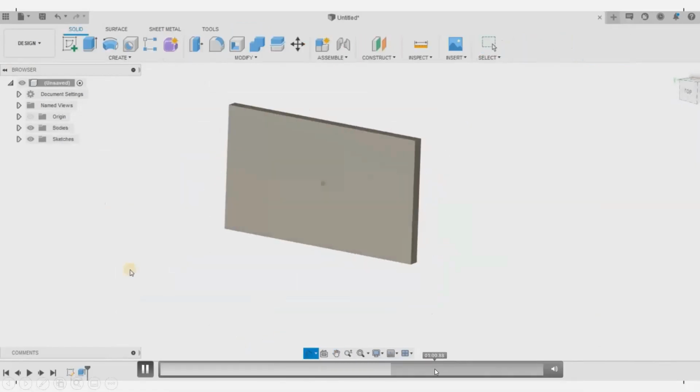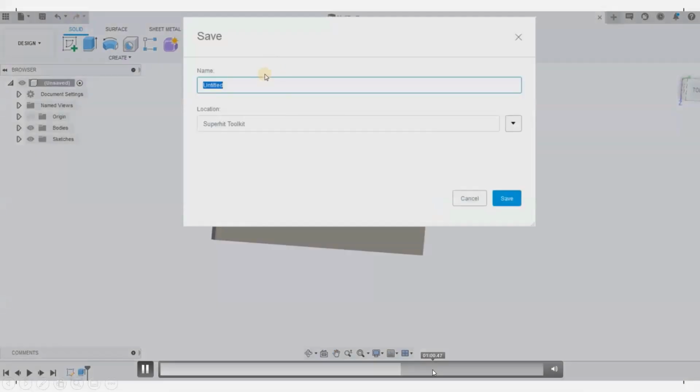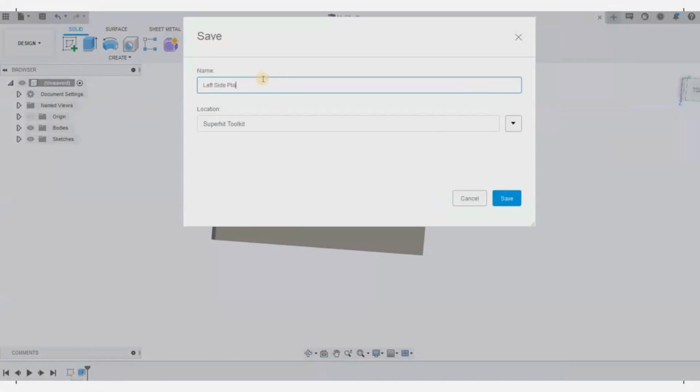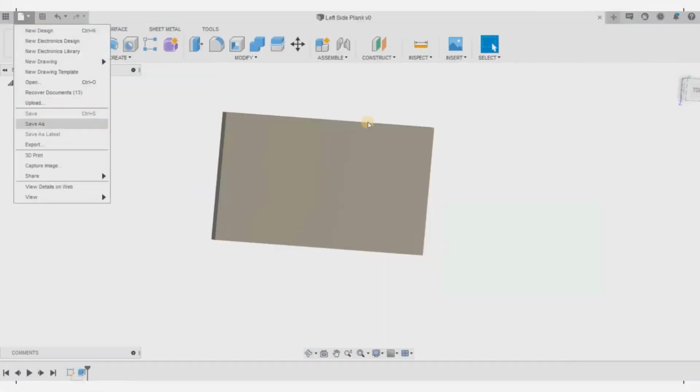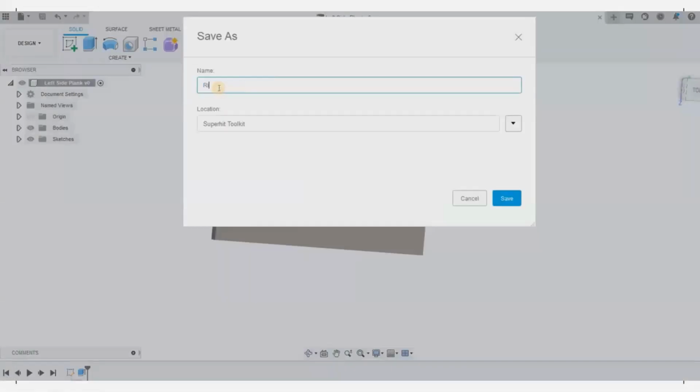So if you see here, again, one panel is ready. So I'm going to save this in the Superhit. You can see that that is a default location now because I had made that as a current folder. So in that, I have saved the left side panel. Now the right side panel will be exactly the same. So the same file I'm going to save as right side plank.